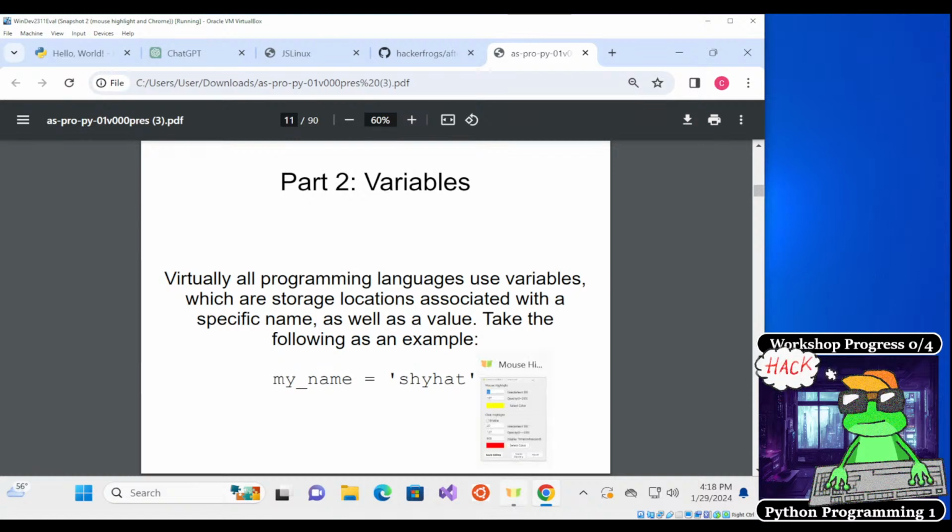All right, so part 2. We finished part 1 of the workshop. Nice. Let me update my screen. Okay, so workshop progress. We have completed 1 out of 4. Way to go, everybody. Okay, so we're talking about part 2, variables.